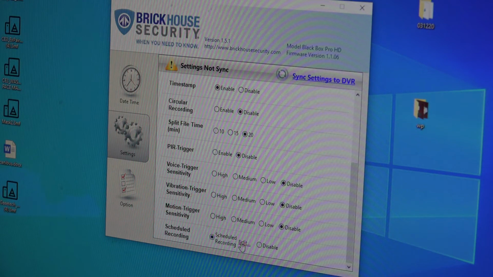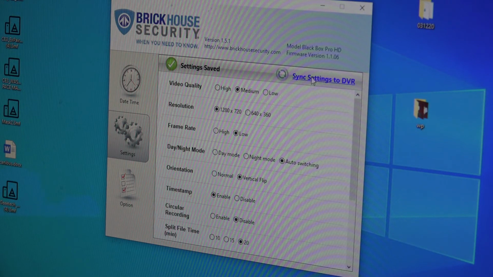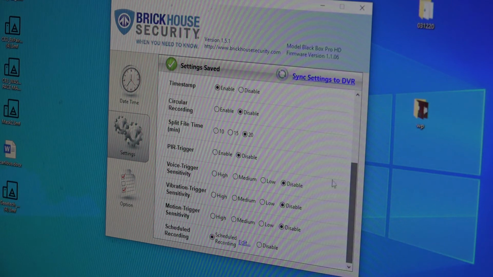I'm going to click on schedule recording, and before I go into edit, I'm just going to sync those settings to the camera. Alright, so all those settings we made have been synced to the camera, and in the instructions that are provided, I have images if you need to go over what settings I used.